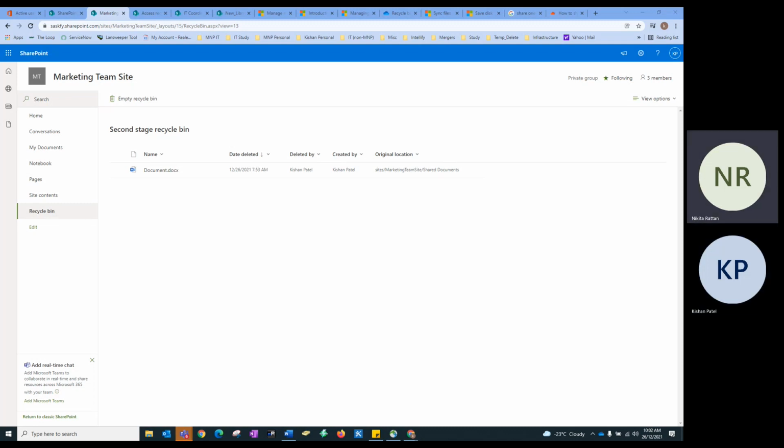So whenever anyone comes to you and says that I deleted this item and it's not in my recycle bin, you will check the recycle bin. If it's not there, you will check the second stage recycle bin.